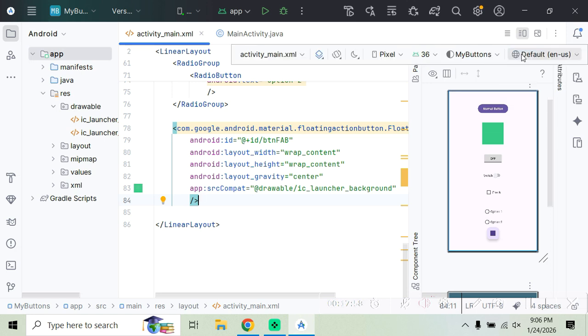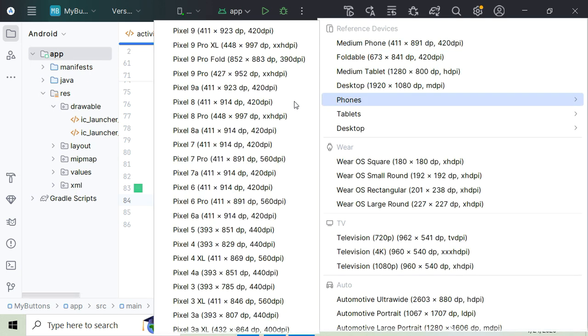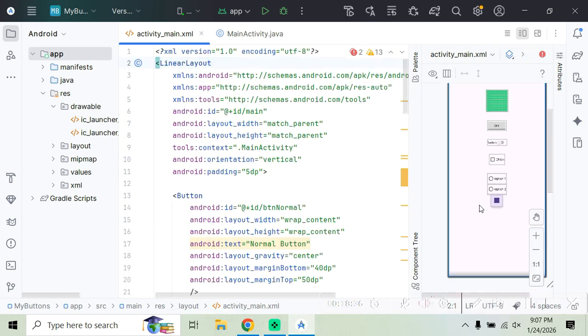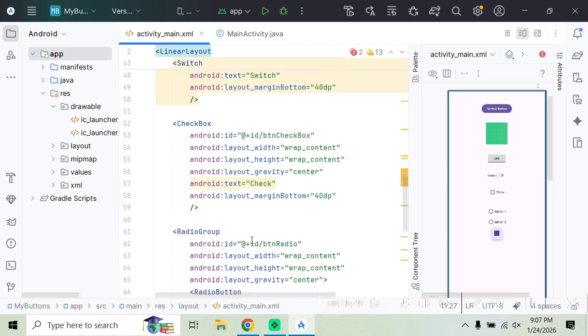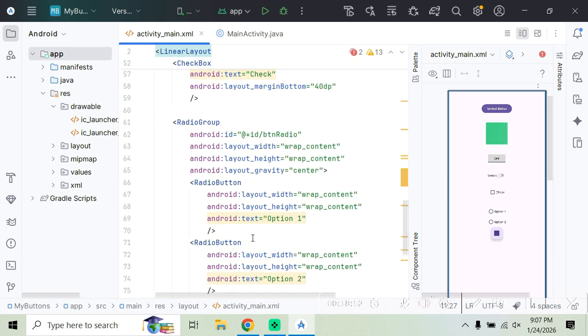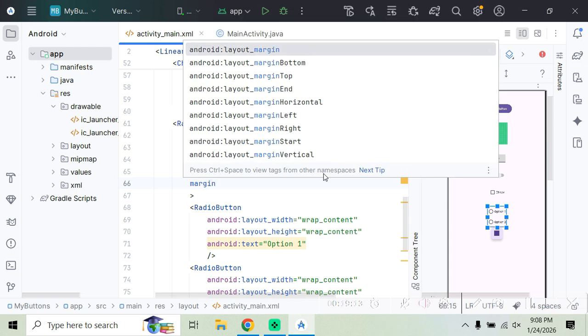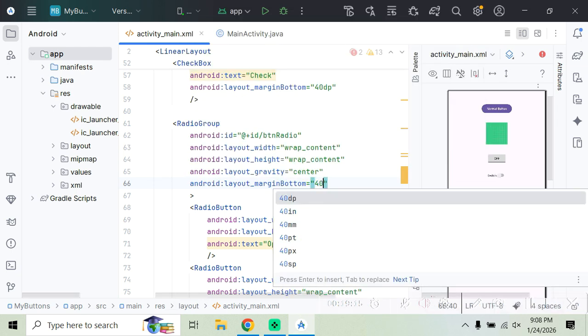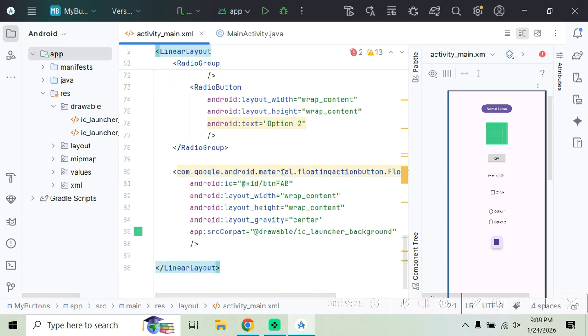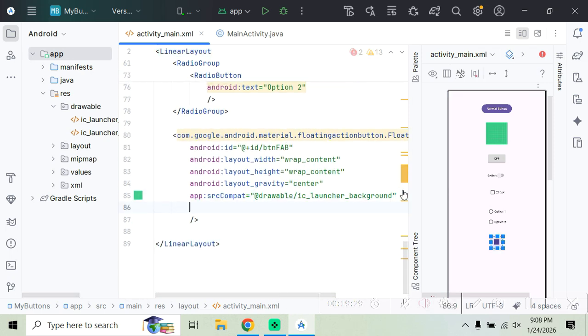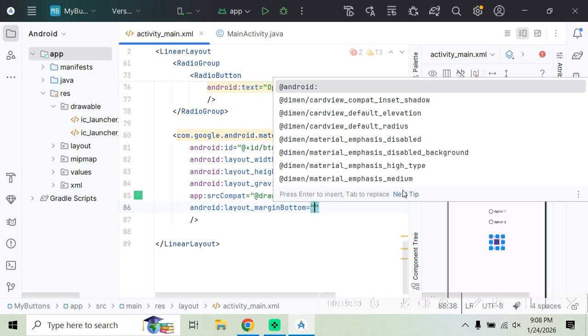I will also choose my design surface to look similar to what my phone will look like. So I will select Pixel 8 because that's my screen, just so that I can do proper arrangement, and I can see that there's a little bit of margin required below the radio group, so that I can do in the radio group. Margin bottom equal to 40 dp. And also I can add margin below the floating action button, layout_marginBottom equal to 40 dp.